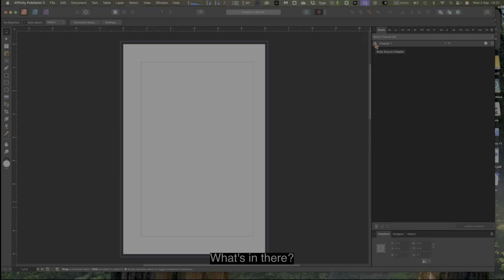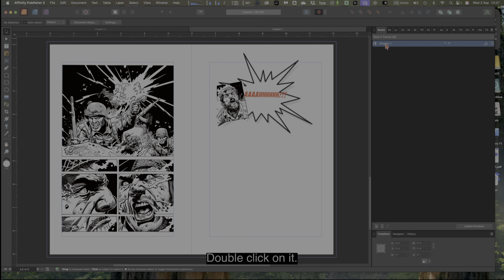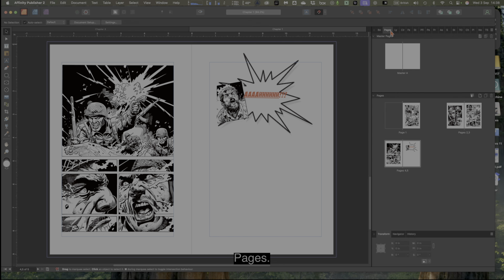What's in there will affect virtually every other chapter in your book, unless of course you isolate parts of the book with sections, and you know how to do that. If you don't, well, you'll have to have a look at one of the other videos. But there we go, chapter 1. Double click on it and oh, we've got chapter 1 up. That's what's in chapter 1. What's in chapter 1? Pages.